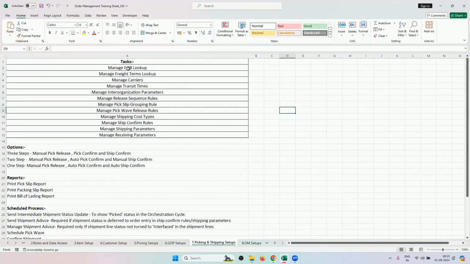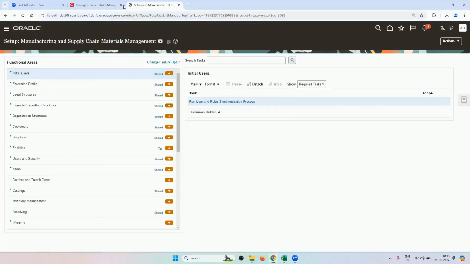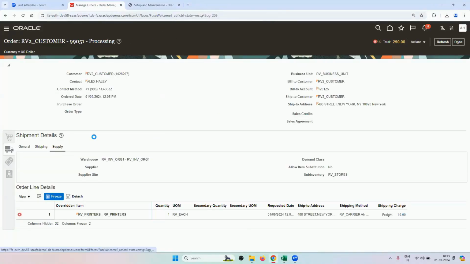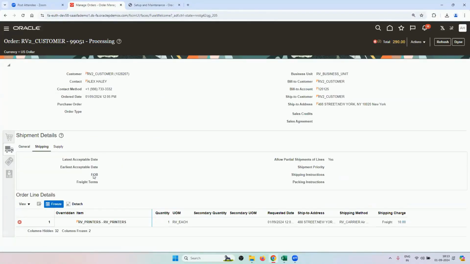Yes. So now manage FOB lookup. You see this on your screen, right? In the shipping and order management page, you see FOB, freight on board. At what point will the responsibility transfer from the supplier to the buyer? Is it at the origin, at the destination, or at some midpoint? Till now we have been using the predefined FOB. Now let me configure our own FOB.